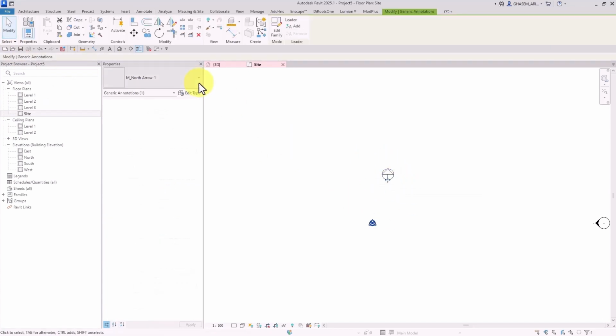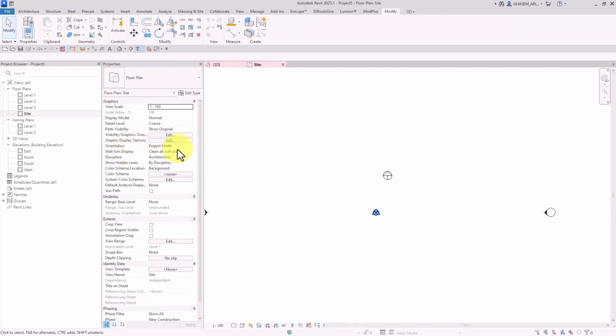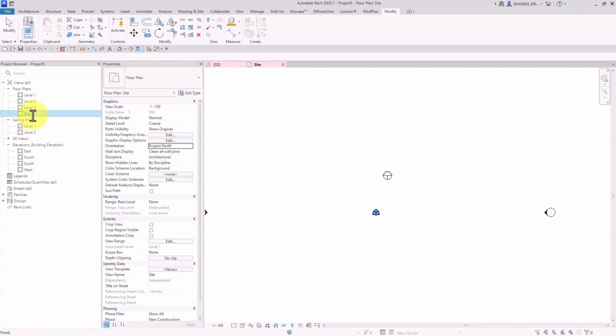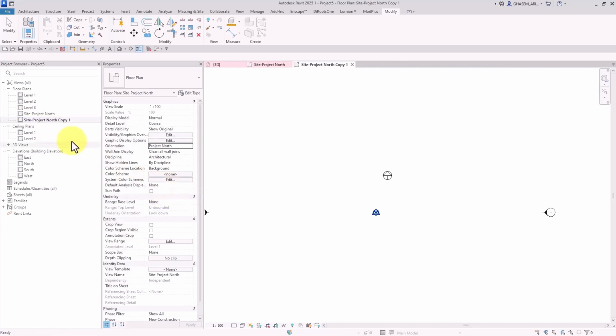Something like that, that you can see. Let's keep it like this. I can copy this from here and rename it, dash project north. I can have a duplicate with detailing, and I can rename this one true north. Okay, so this is true north and that one is project north.